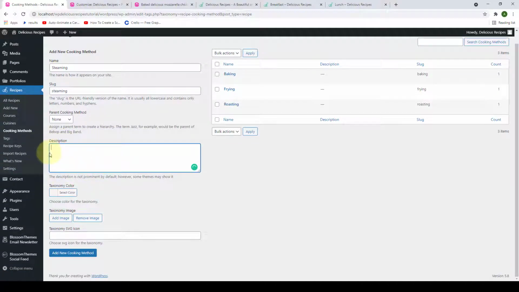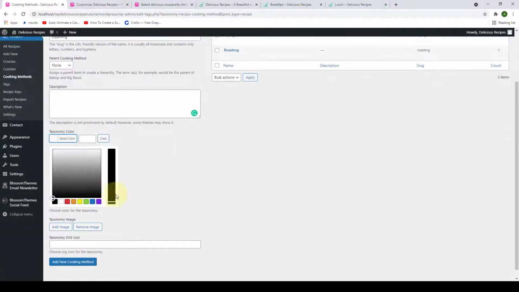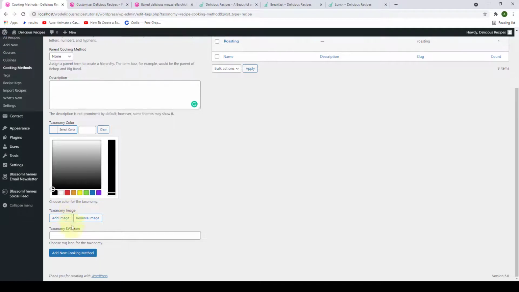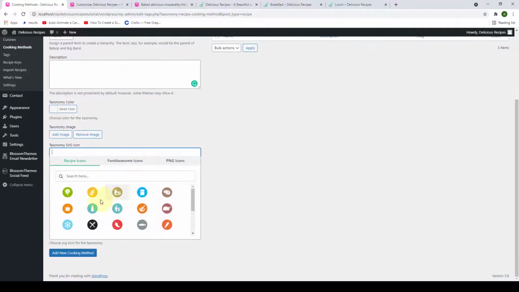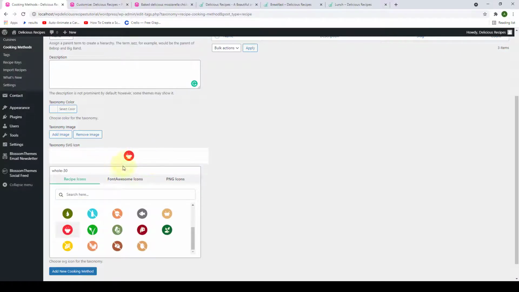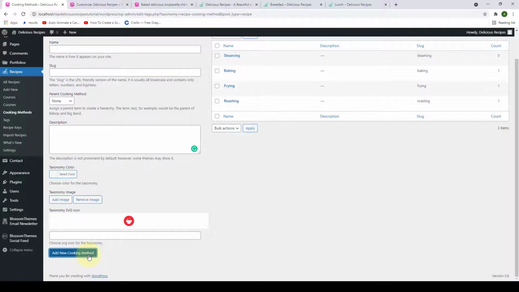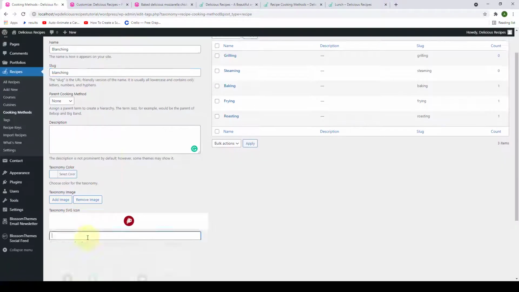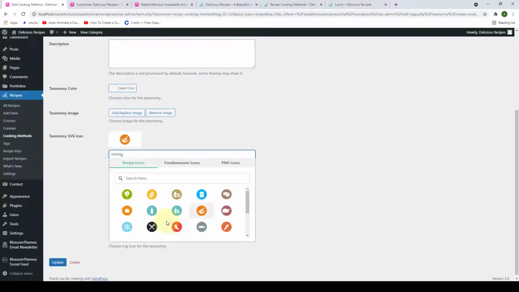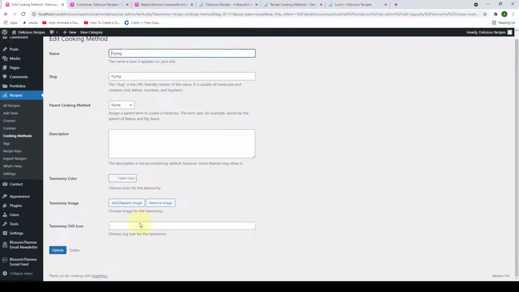Again, I'm going to skip adding the description. Now you can either select from taxonomy color, you can select taxonomy image, or you can select from taxonomy SVG icon. I'm going to select from taxonomy SVG icon for this one. I'm just going to randomly select one of the icons and I'm going to click on add new cooking method. Following the same process, I have added 2 more cooking methods taxonomy and I have also edited the already existing cooking methods.